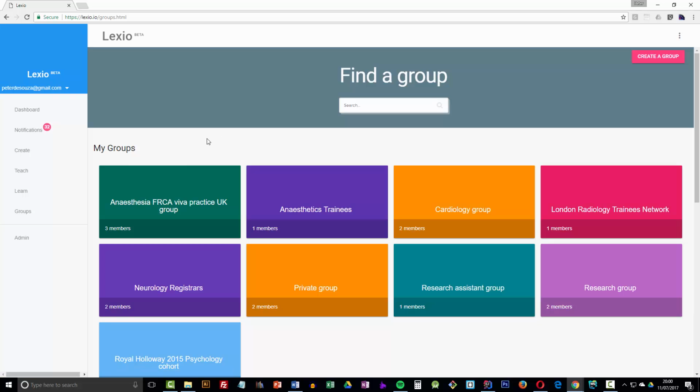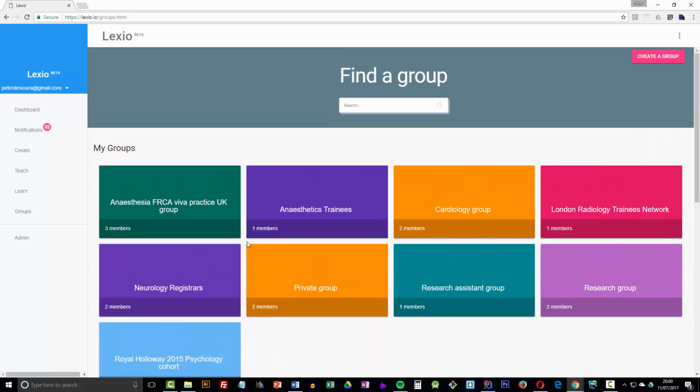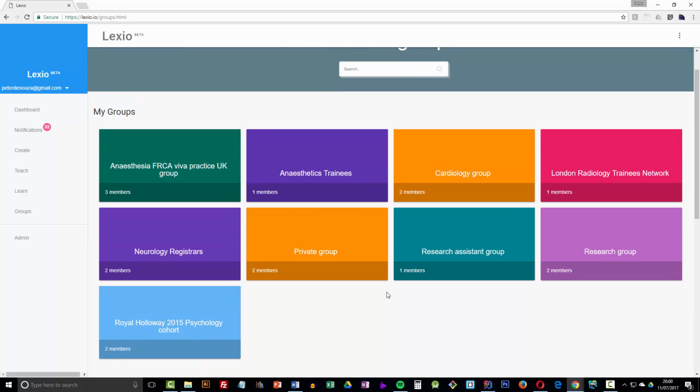And you can see that it's separated into two sections. You've got My Groups at the top, Recent Groups at the bottom. My Groups is all the groups you're signed up to or all the groups that you've created. So it contains both of those. And you can see a mishmash of various different groups here. And it might give you an example of some of the type of groups that you might want to make.